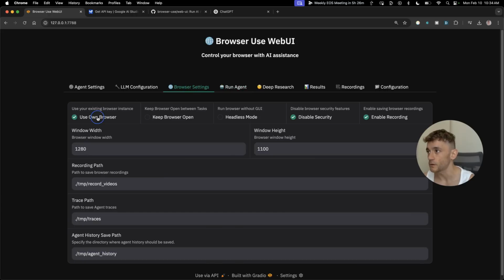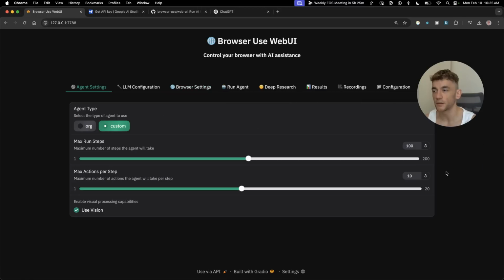And then you can also click here and select use your own browser. This is how you can configure the browser settings inside the web UI to start using your own browser so that you don't need to log in for it. Then, because we're using a vision model, because the API from Google Gemini can actually see your screen, interact with it and understand what's going on, you can select use vision here, which you can't get with many other models. There's not many models that use vision to be able to operate the internet.